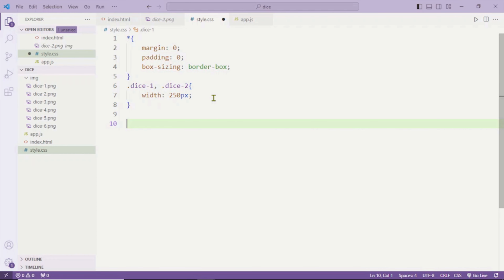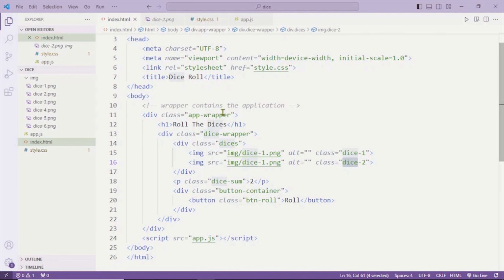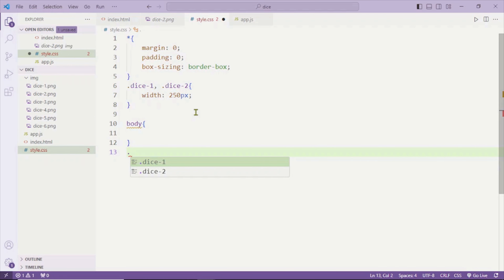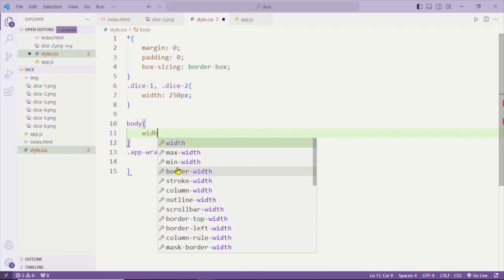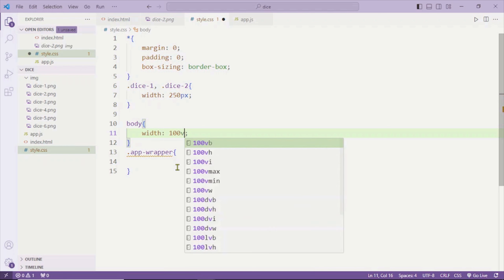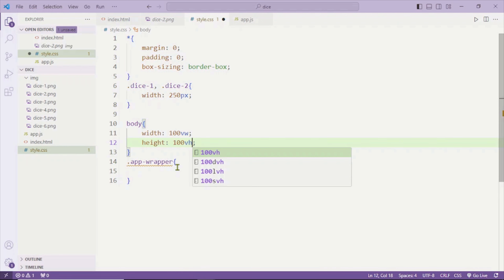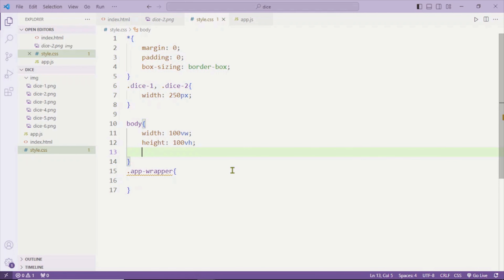After that, we are going to select the body as well as application wrapper. If you remember, we have this entire application in a wrapper called app wrapper or application wrapper. So we are going to select this wrapper also. Now let's start with the body. Our application is a single page application and we wanted to take the entire viewport. So that's why we're going to give body a width of 100 viewport width and a height that should also be 100 viewport height. So the size of the body is now the size of the viewport.